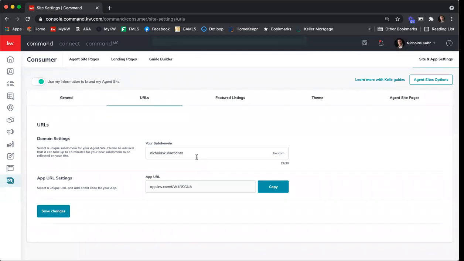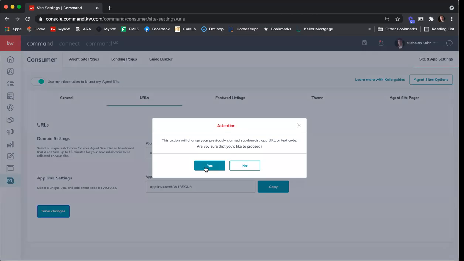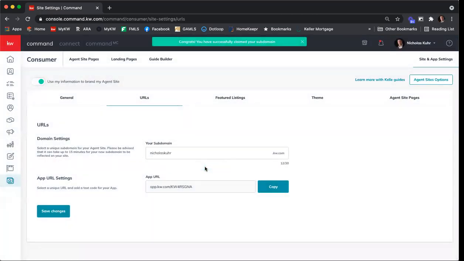Now my new agent website is nicholascoreatlanta.kw.com. I'm going to get rid of Atlanta. Click Save Changes. Yes. And now I've updated my subdomain again. So if you ever decide you want to change your subdomain, it's that easy. You can just come to Site and App Settings and then URLs.